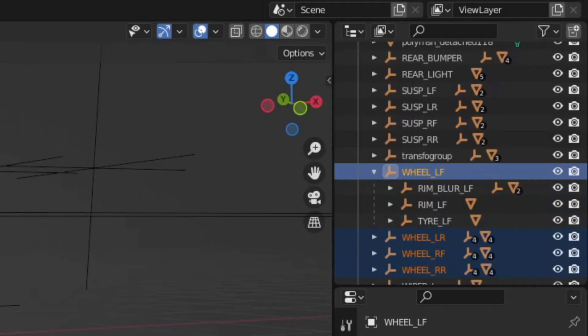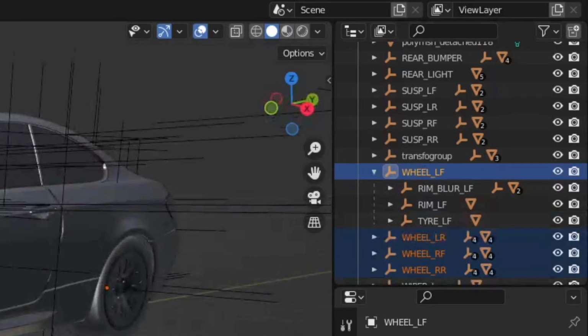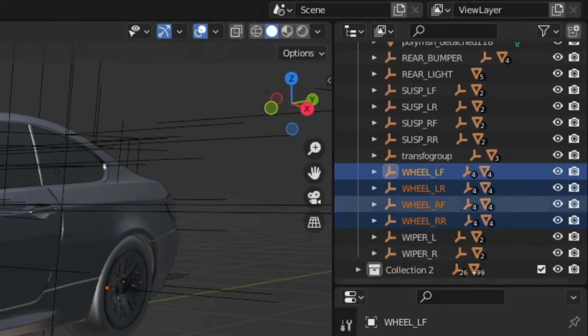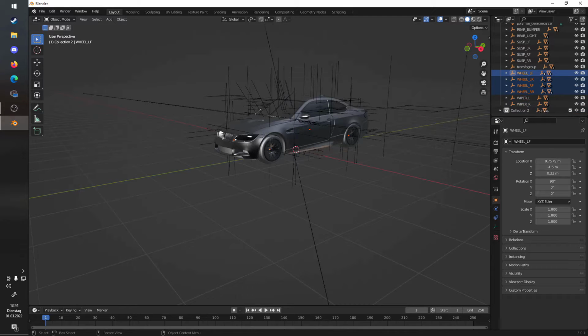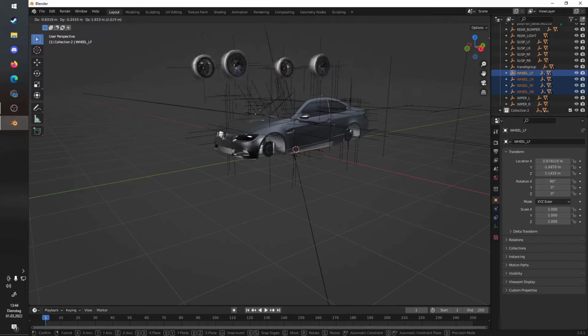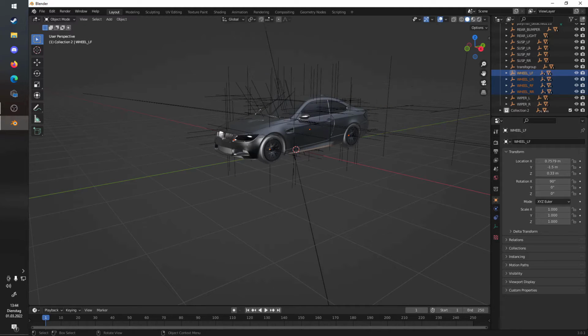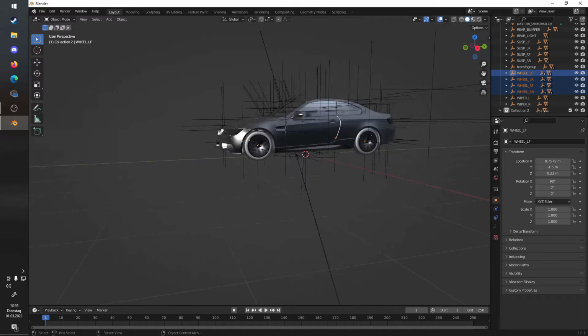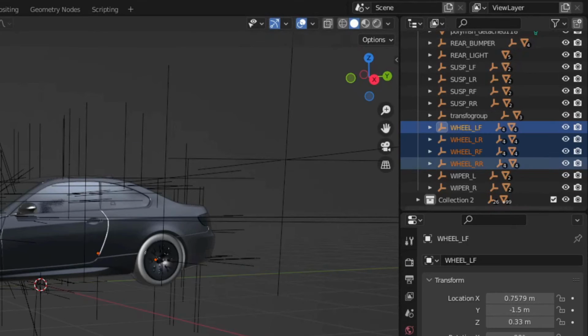When we expand these, we can see that there's other objects that are not selected, which are basically children objects. So they follow everything the parent object does. If I hit G and move around, we can see that the wheels are being moved, but we only have the empty selected. To cancel an action, by the way, just right click on the mouse and everything goes back.